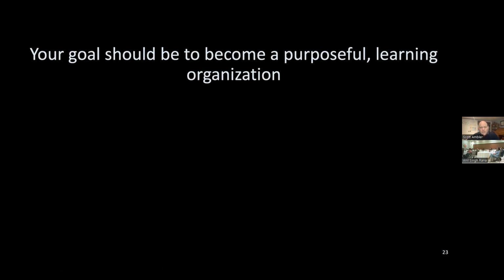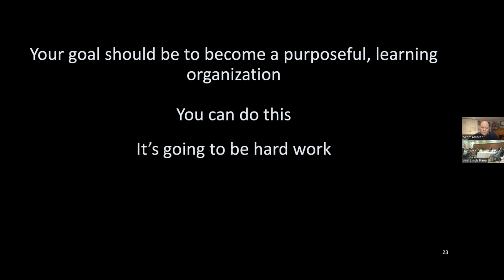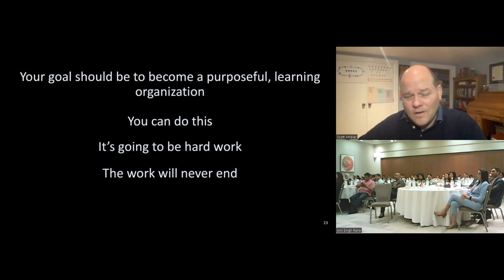Just to wrap up here before I go to questions. Your goal should be to become a purposeful learning organization. It's not just to adopt a framework or a methodology or even a toolkit. You can definitely do this, but it's going to be a lot of hard work. And this work will never end. Sorry about that. This is an improvement journey, a learning journey. It is not a destination, unfortunately. So you will spend the rest of your career improving and getting better, I hope. And the DA toolkit can help you to do that. It really does provide the ingredients for you to cook up a very good career if you choose to.